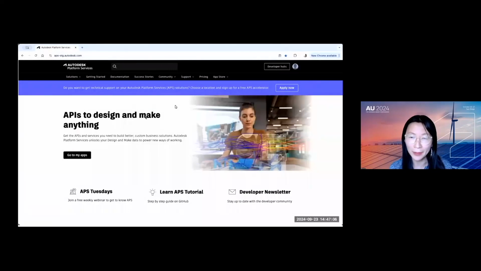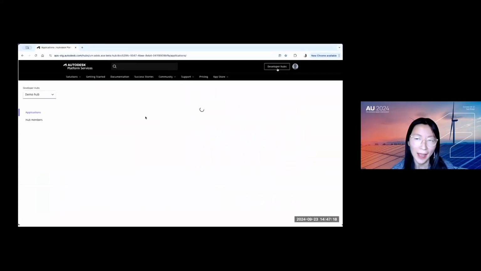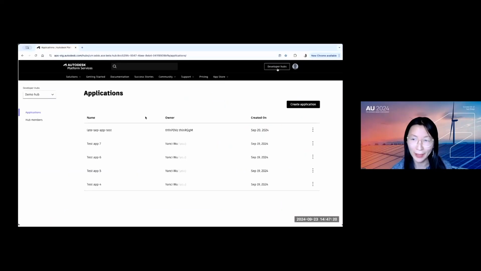As a hub admin, you can go to the APS homepage and click the developer hubs button, which will take you to the developer hubs. And now we're in a developer hub. In the upper left corner, there is a hub selector that allows you to jump to different hubs. You can be a member of multiple team hubs. Now we're in a team hub.